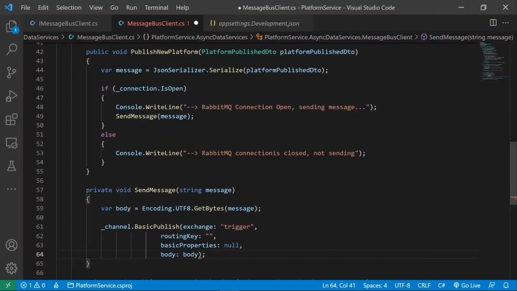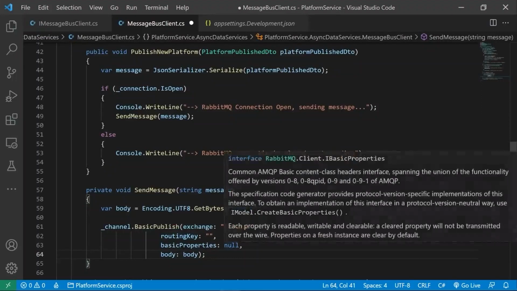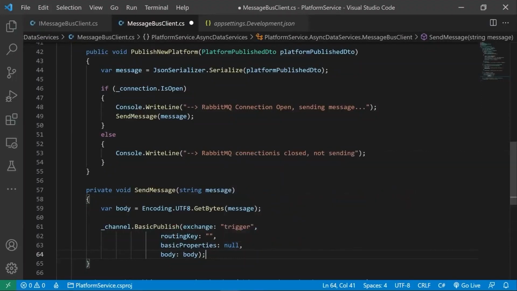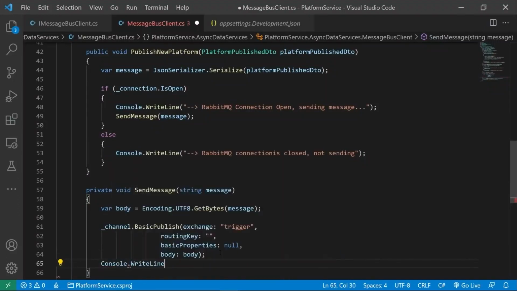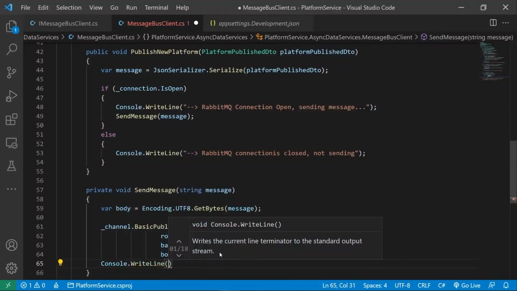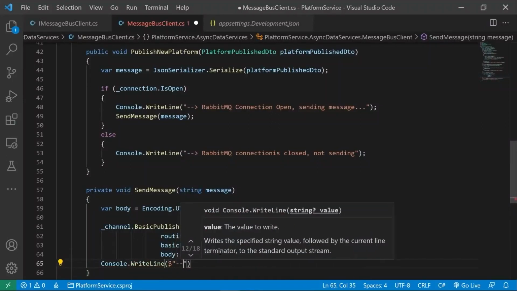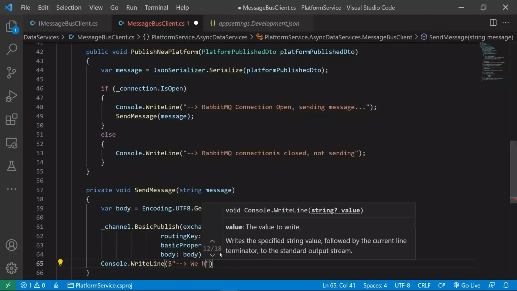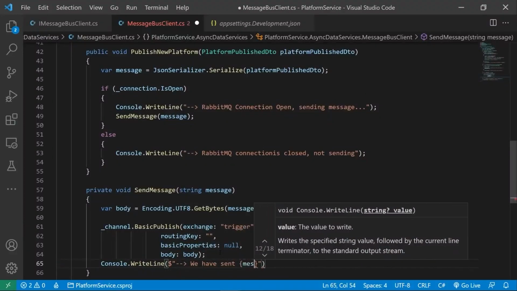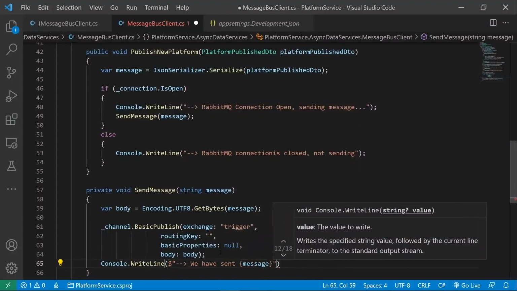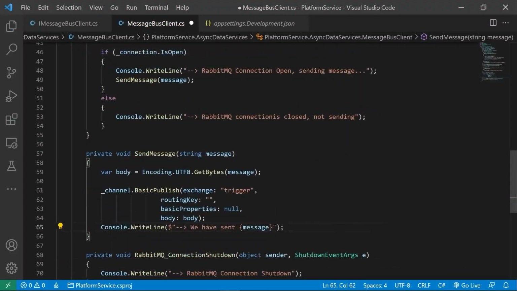Okay, so BasicPublish, what exchange are we publishing it on? Routing keys are irrelevant anyway. Basic properties we just set to null, and the body is what we've encoded here. And then really, at that point, we can say Console.WriteLine, and we'll use string interpolation, and we'll say "We have sent," and we'll put in our message here. Fantastic. So that is pretty much it.